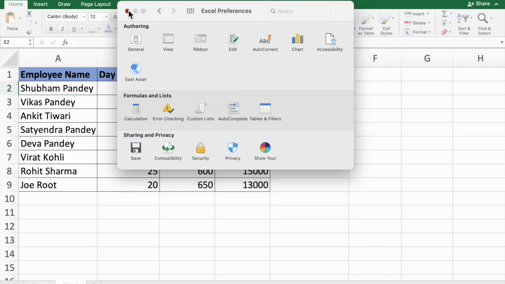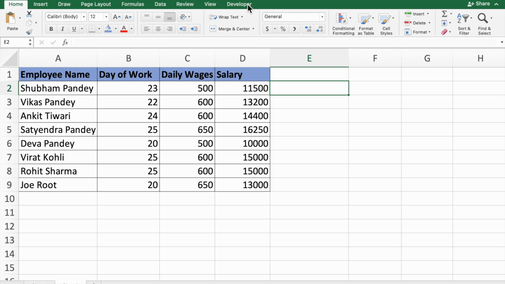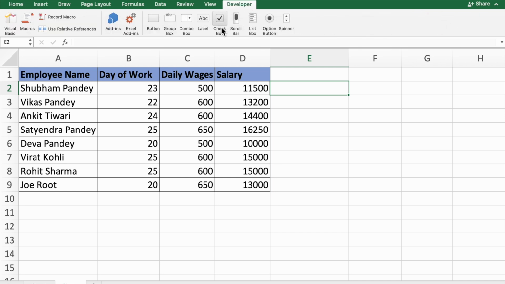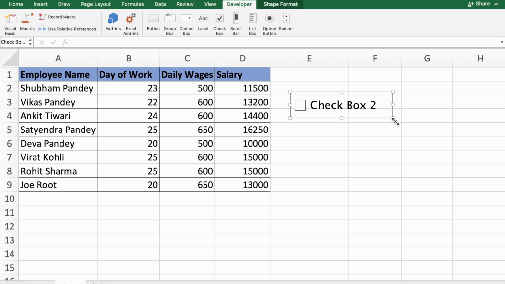Now go back, and here you will see the Developer option. Now click on it, and then here you will see the Checkbox option. Now just click on the checkbox, and like this you can insert the checkbox.